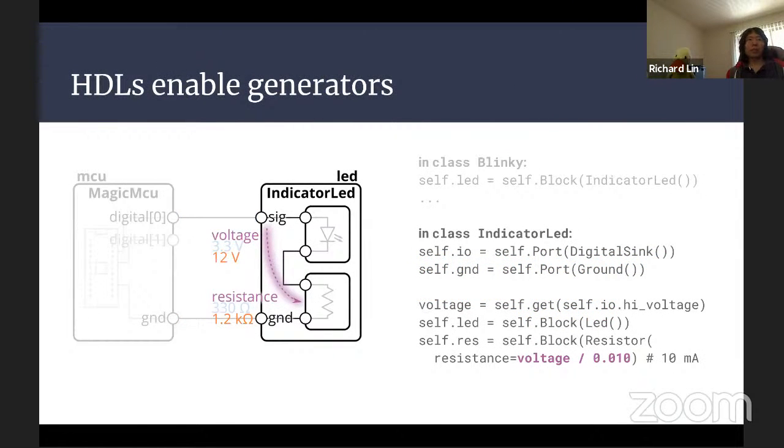But solely a format shift from clicking schematics into typing text doesn't really help us fundamentally. And this is where the power of programming comes in, allowing us to define components programmatically. In the indicator LED block, we will now define resistance using the input voltage. So instead of manually punching numbers into an external calculator and then punching the output into a schematic, it's now done automatically and, equally importantly, kept consistent by the tools.